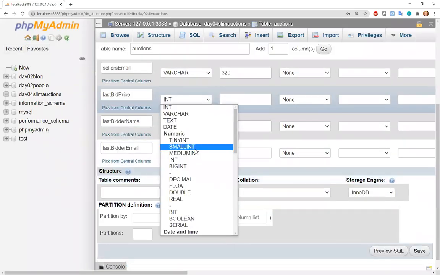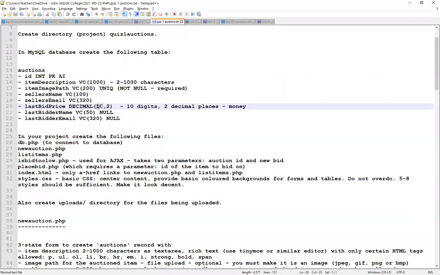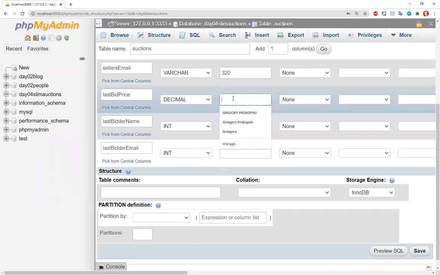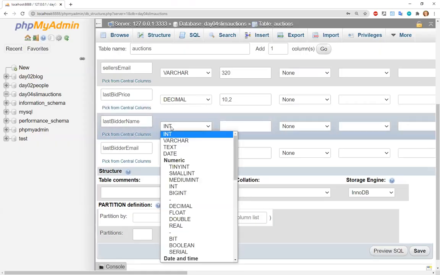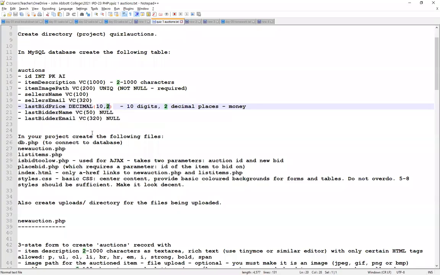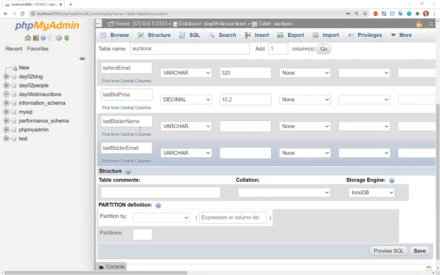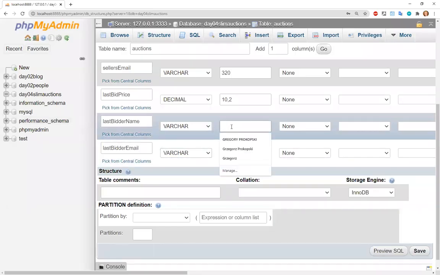So we'll say decimal, and then we say the total number of digits is 10, and 2 of them will be the decimal places, right? So we'll say 10, comma 2. That should do it, hopefully. Last bidder name, email, yeah. Let's just do that varchar, and I think this is okay. Last bidder name is 20. It's just a little inconsistent here. Here we had 100, here we have 50. Yeah, we should make them both the same length. So that will be 100.